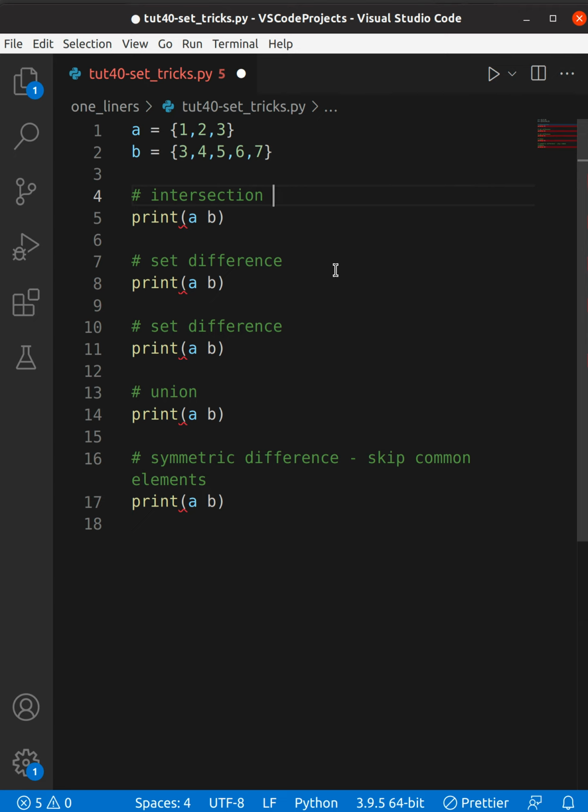Now if I want to perform intersection, then I need to use this and symbol. Intersection is used to find the common element between these sets.